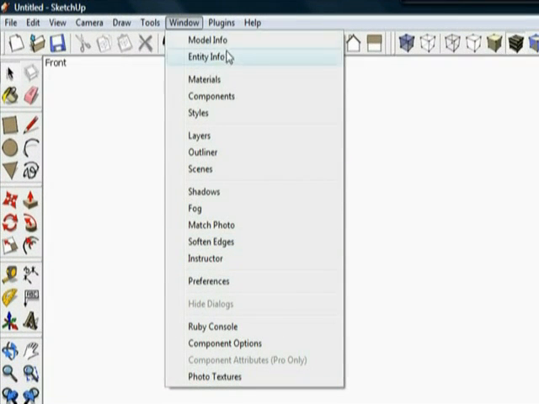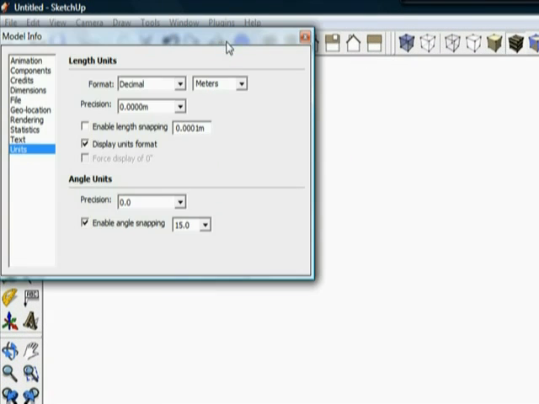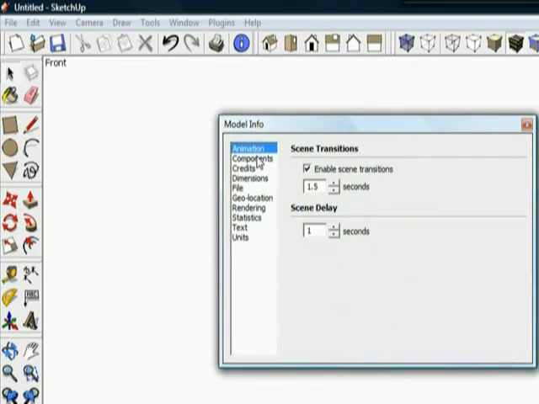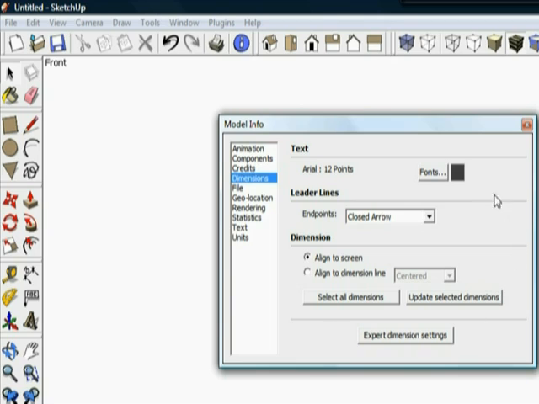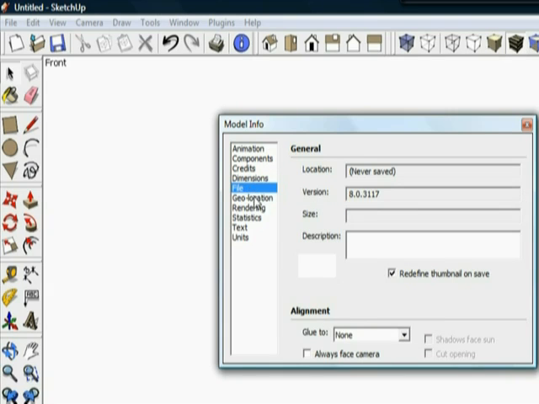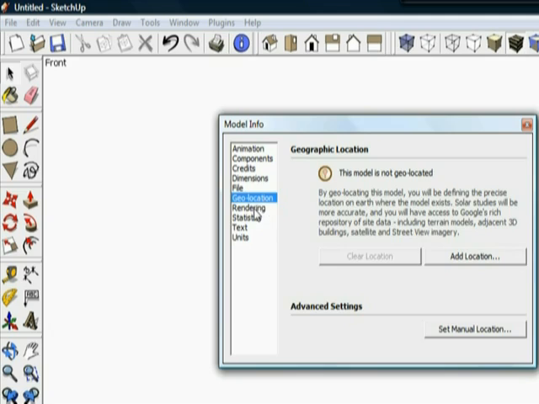Window, let's see, model info is a good place to start. I'm not worried about animation or components. Credits, if you wanted to put in a credit here and claim credit for your own design, and then maybe you want to upload that to the Google 3D warehouse, well then that file through metadata will always contain your information as you being the author. I don't bother with it. Dimensions. Here's where we set our default text and so forth. And I'm leaving these things at default. Geolocation, I don't bother with that.